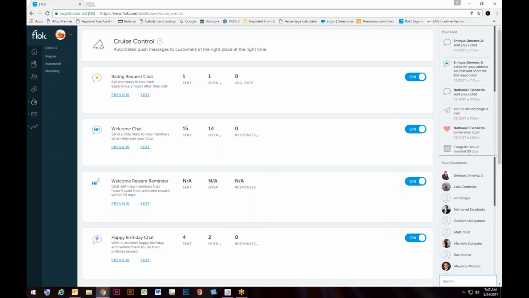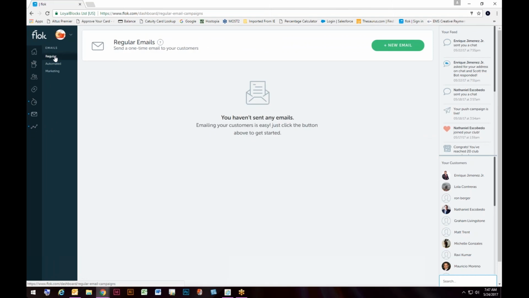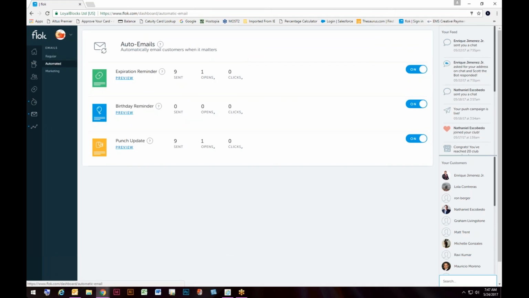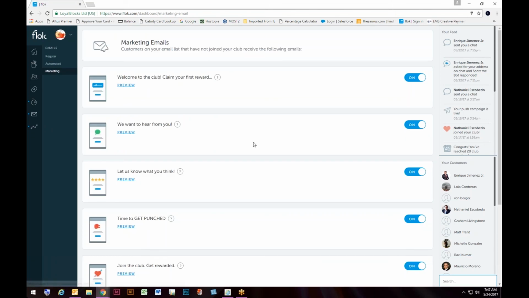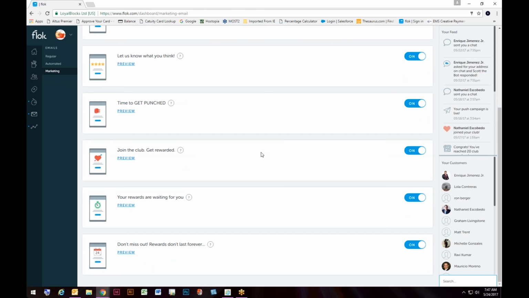Let's move on to emails, where the merchant can send out an email blast from the list that he's uploaded. There are automated emails that go out that can be previewed. Those can also be turned off or on. And there's a lot of marketing emails that go out that can be previewed and also turned off or on.